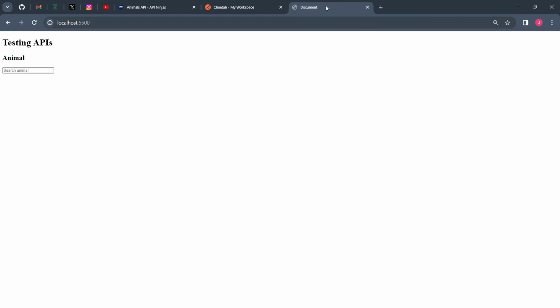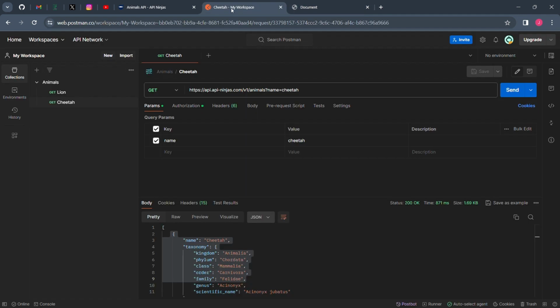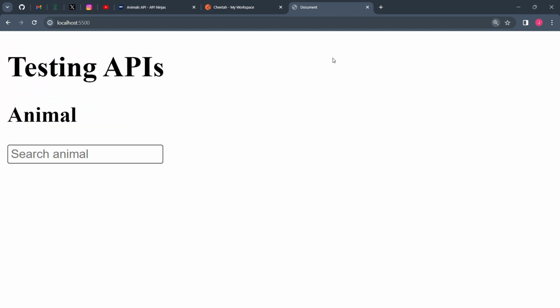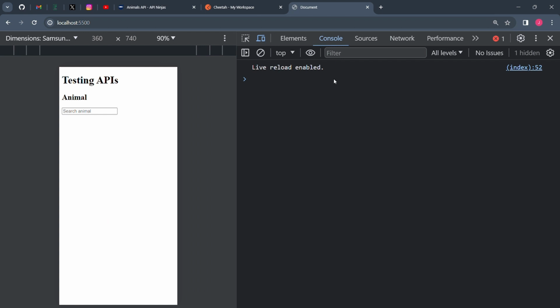Allow me to close these URLs that we have finished working with. I can zoom in a bit so that you are able to see this well. And if I open the developer tools, you see that we are getting no problem with JavaScript, whatever is being passed by JavaScript.